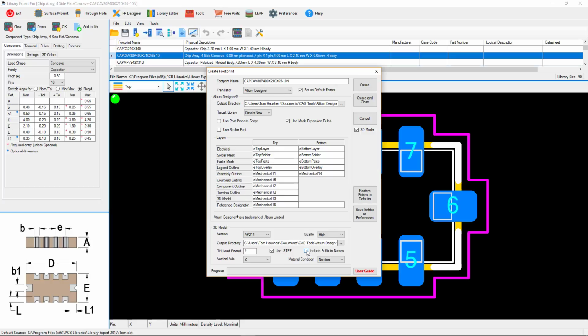Include suffix in the 3D model names? I don't think so, unless you have material condition where you have least, nominal, or maximum. If you're using the maximum material condition, you might want to include the M at the end of the footprint name, and at the end of the 3D model name. When you're done setting up all of your preferences, always check Save Entries as Preferences. Preferences Saved. And if you make any further changes, if you change any mechanical layer or any information whatsoever, you have to check Save Entries as Preferences.